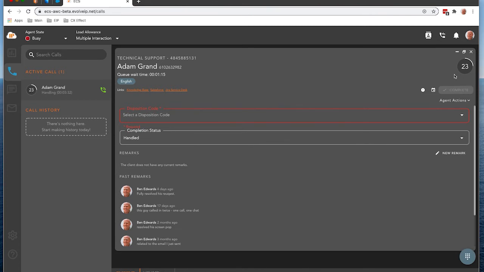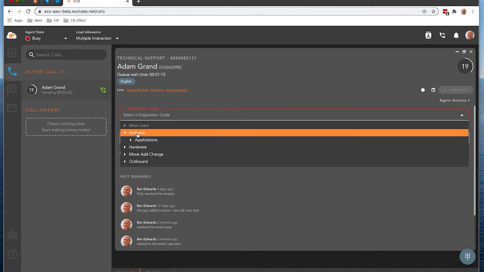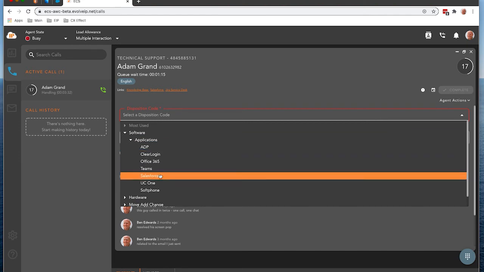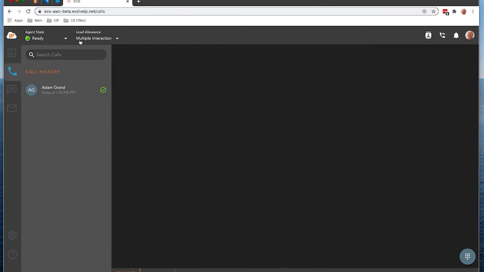They have disposition time, or disposition codes, right here. So Adam called in, and he needed access, and so I got that granted. And then as well, I've got wrap-up time. This is customizable per queue, and this is giving me that opportunity to complete my disposition. I'll go ahead and hit the complete, and when I do, I will be back in a ready state up here, ready for the next interaction.